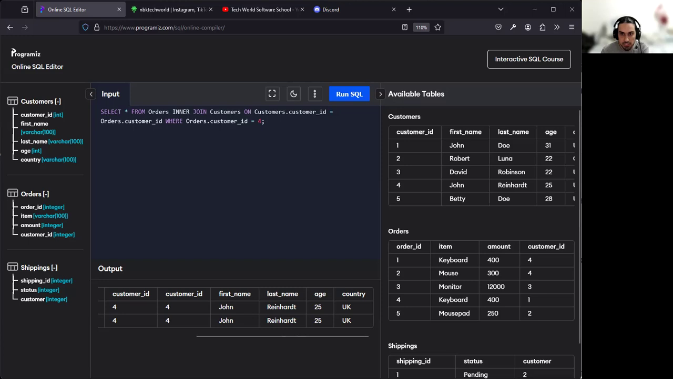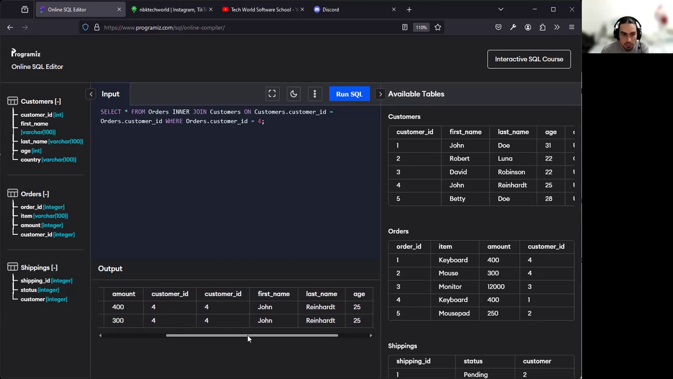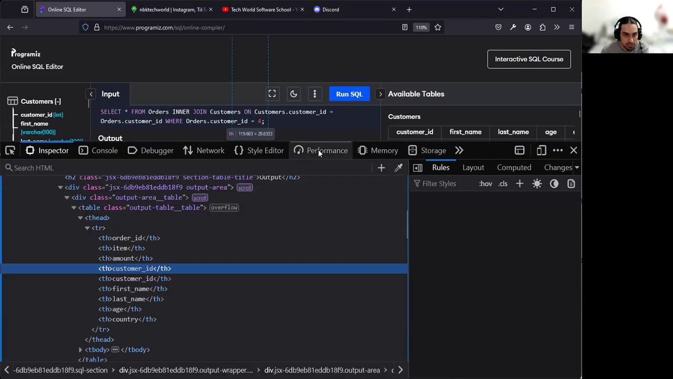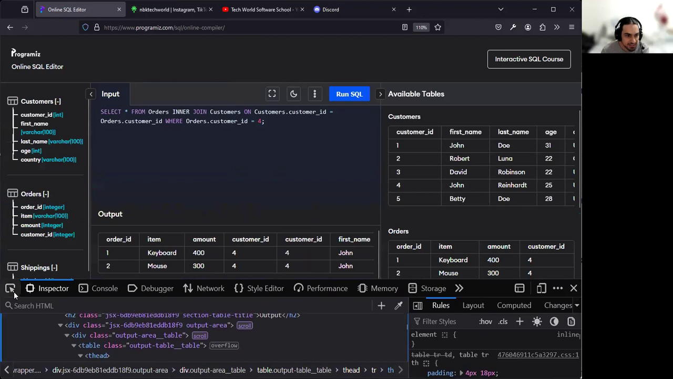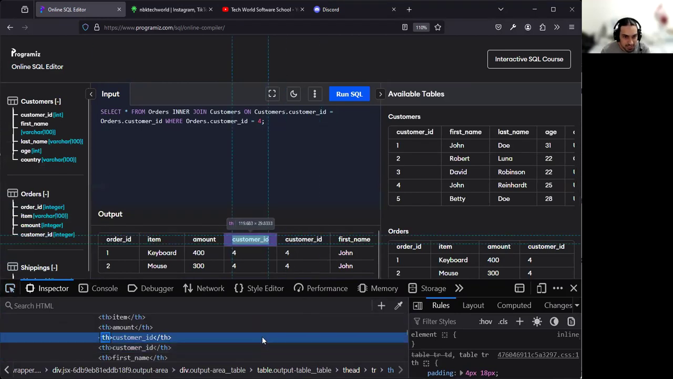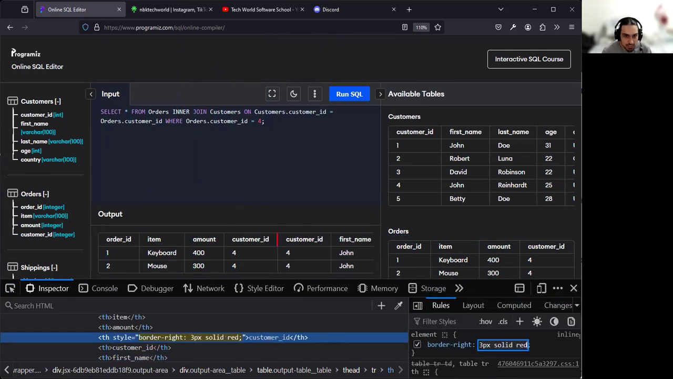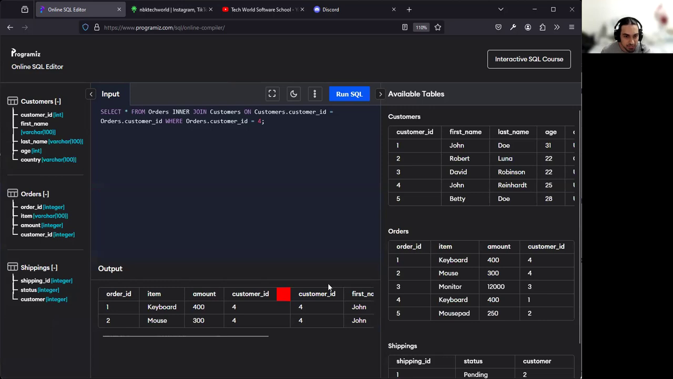Somebody asked, is there a reason why it repeated a column? I'm assuming it's customer ID that you said. And the reason why is because this is just doing a matching of tables. If you imagine there's an imaginary thing here, I don't know if I can put it for you. Let me see. Border right, a big solid red. You see that? I'm artificially creating a border there using the dev tools.